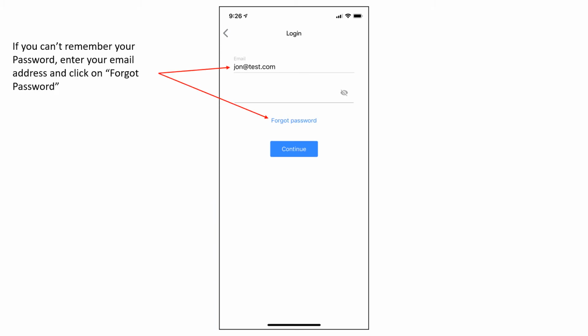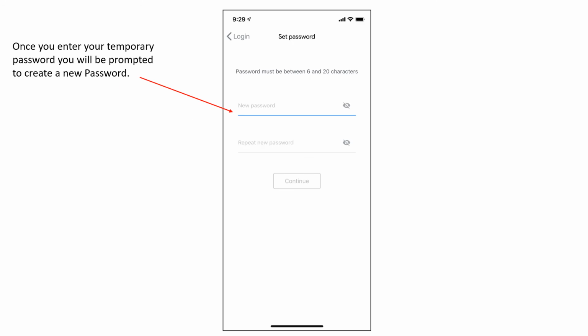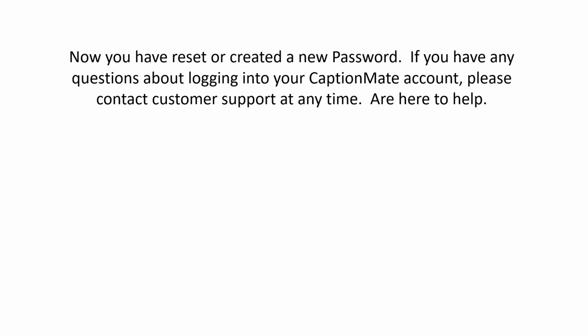If you can't remember your password, enter your email address and click on Forgot Password. The system will now email and/or text you a temporary password. Once you enter your temporary password, you'll be prompted to create a new password. Now you have reset or created a new password.